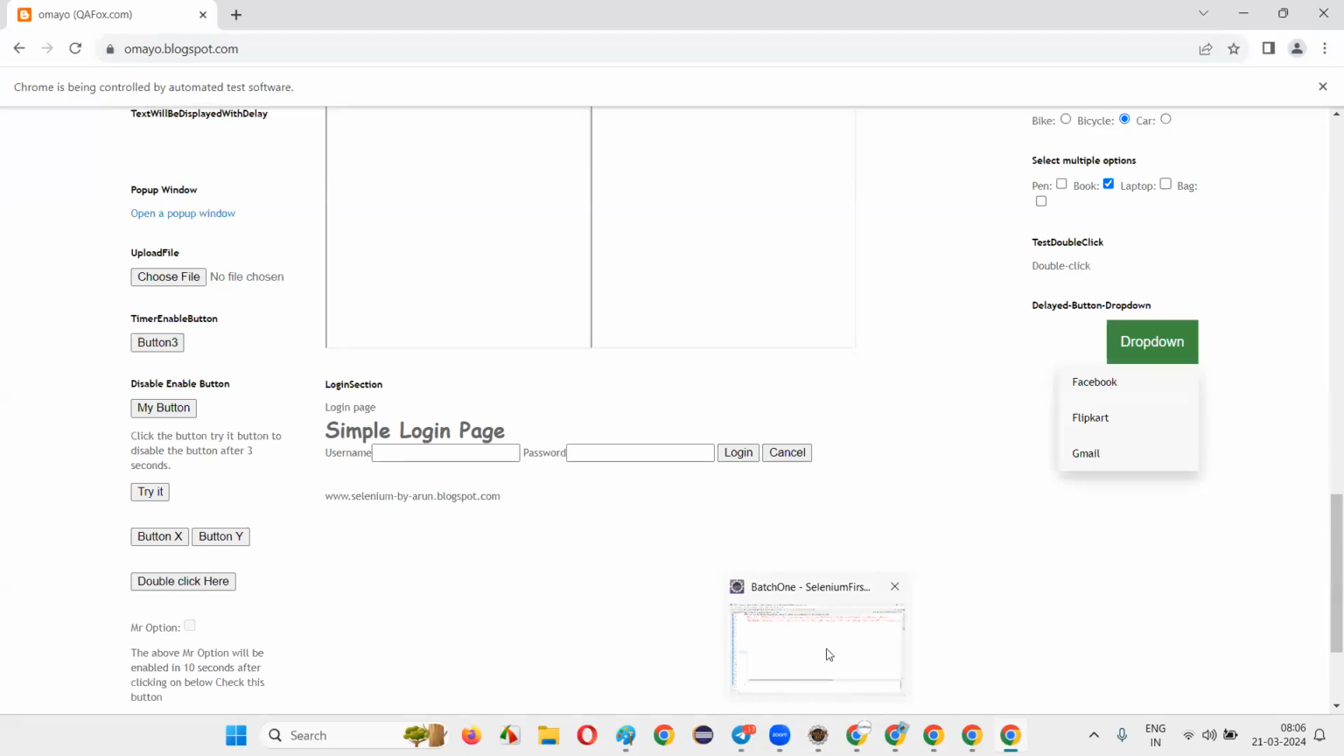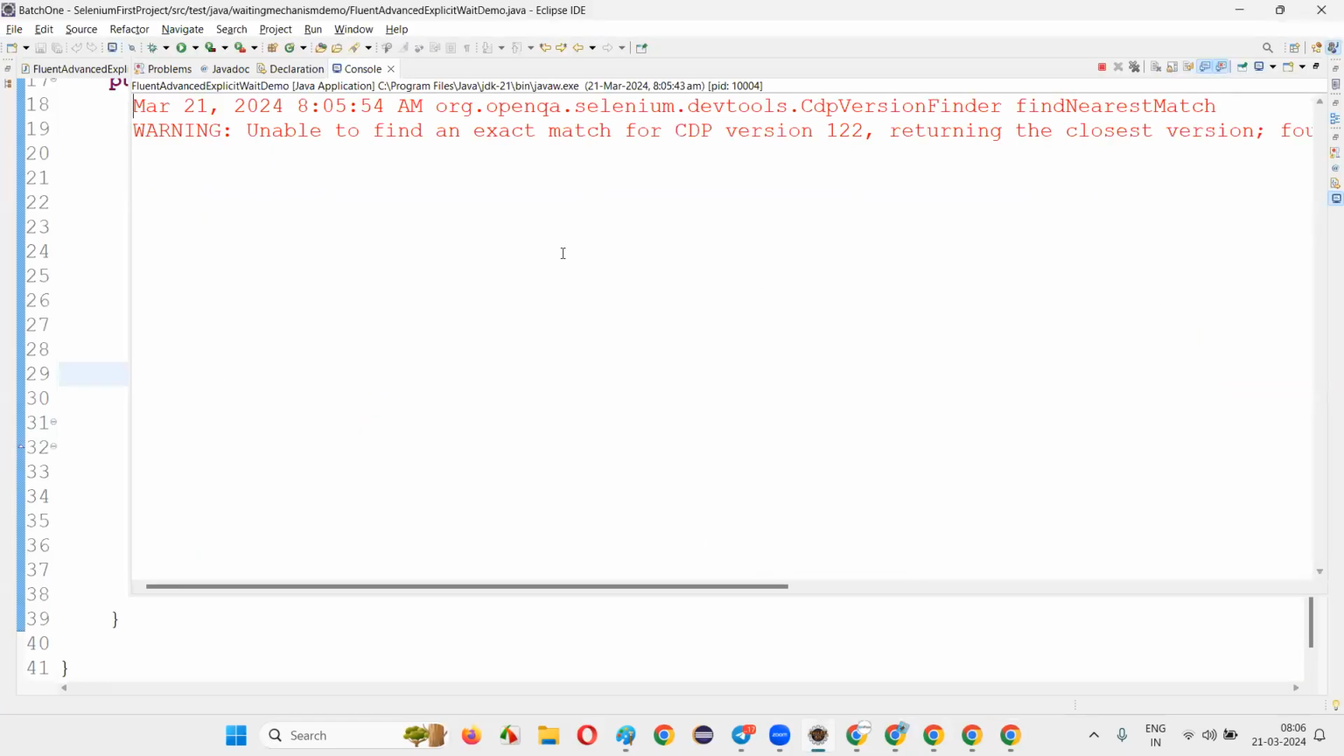You see, it's waiting for the entire 30 seconds now. Earlier, it was not waiting for the 30 seconds, right? Because it was not ignoring no such element exception. It was not waiting for the entire time. You see, in the result, the exception has not come. That's why they write in the syntax, ignoring no such element exception dot class.